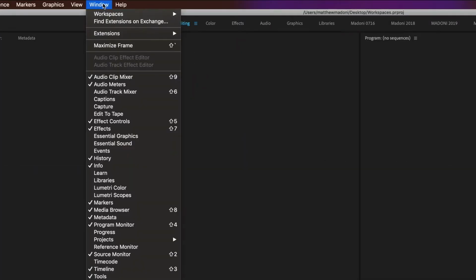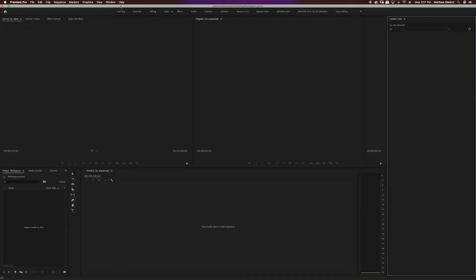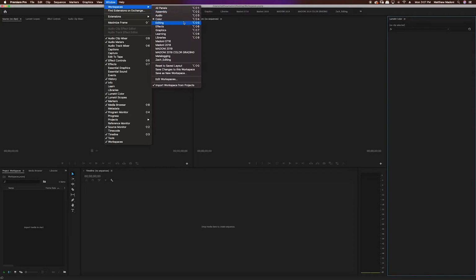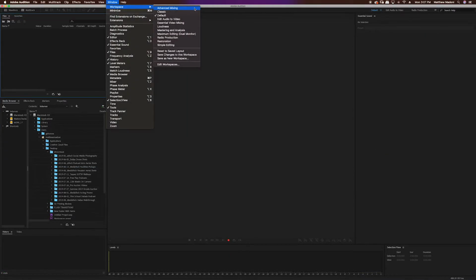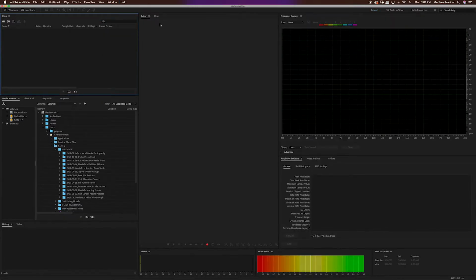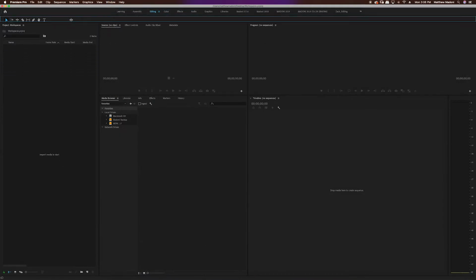When you go to the Workspace menu in some applications, like Premiere, you'll notice several different options built right in. As a beginner, it's probably best to learn the application with the default workspace. But as you progress, you might try switching to the different built-in workspaces to learn new panels and become more efficient with different tasks.